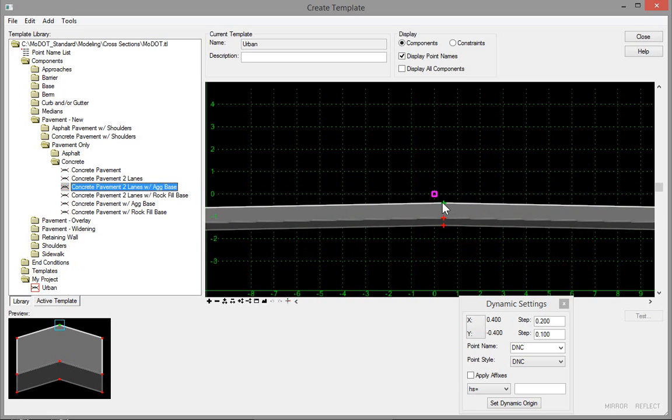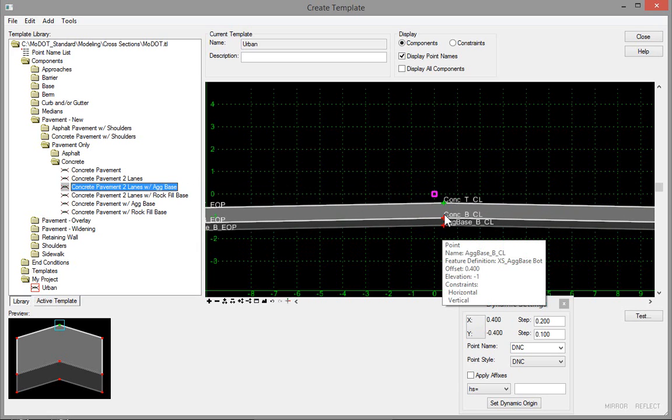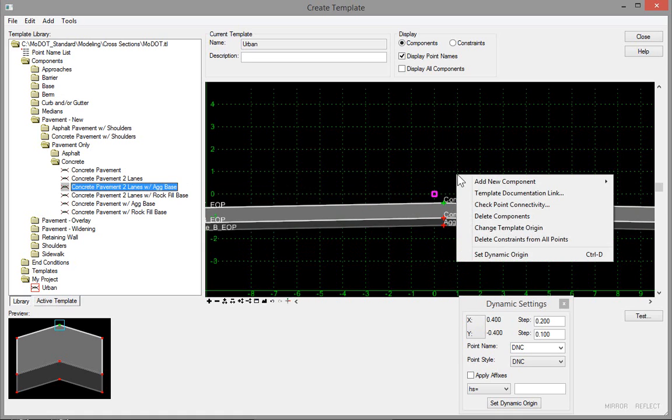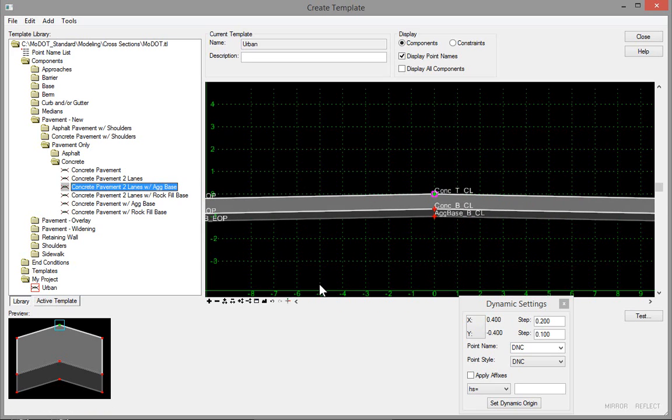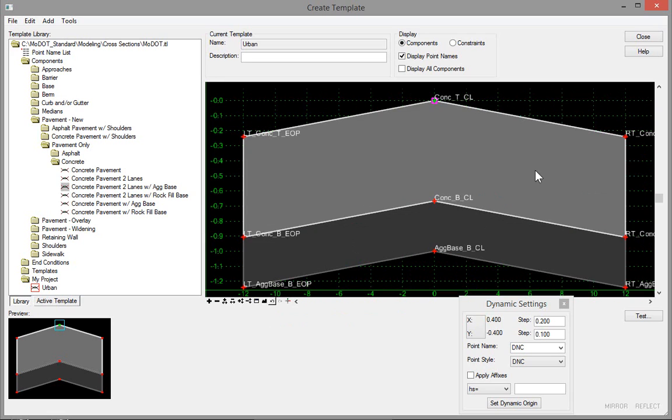Now if I accidentally miss 0, 0 in this example, I simply right click and choose change template origin and then pick on my point and that moves it, and now we're at 0, 0. So now we have our pavement selected and chosen and placed.